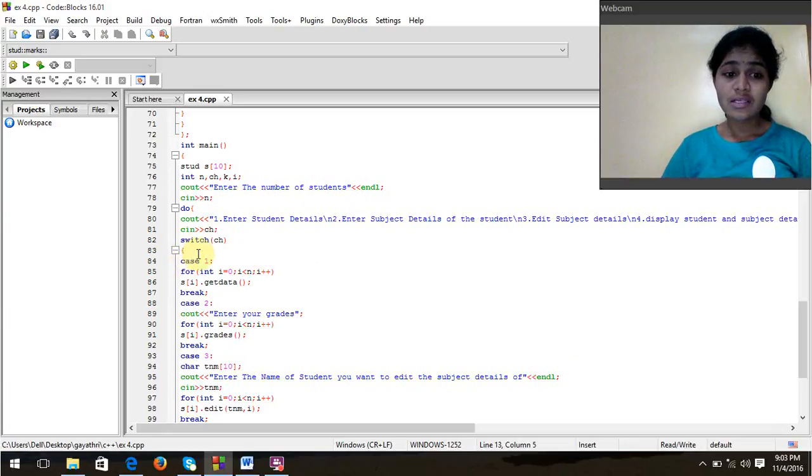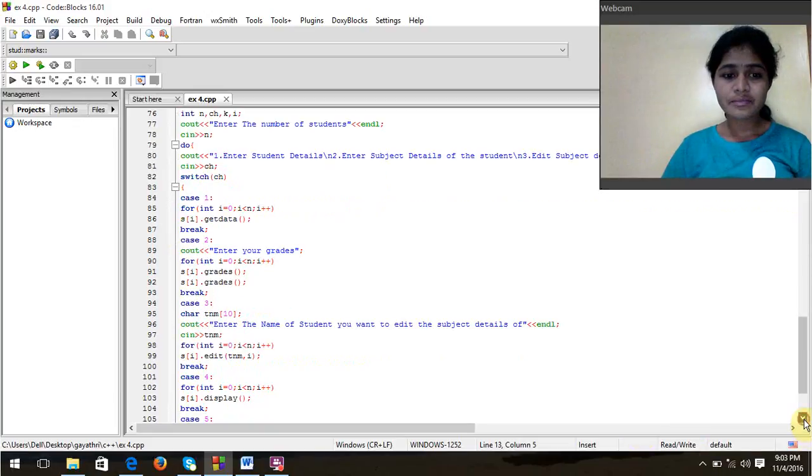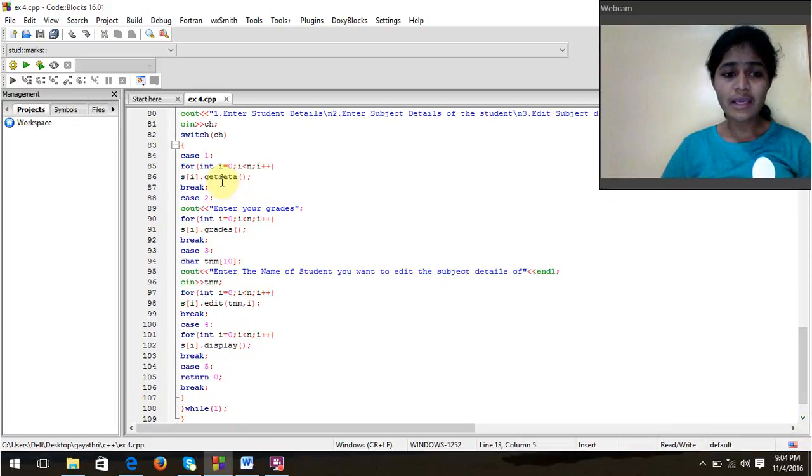Here I use a switch case. In this I declared the character. In case 1, I declared a for loop. In this I declared int i equals to 0, i less than n, i plus plus. Here I declared s of i dot getdata, break. In case 2, I declared the output as enter your grades. Here I declared a for loop. In this I declared int i equals to 0, i less than n, i plus plus. s of i dot grades, break.